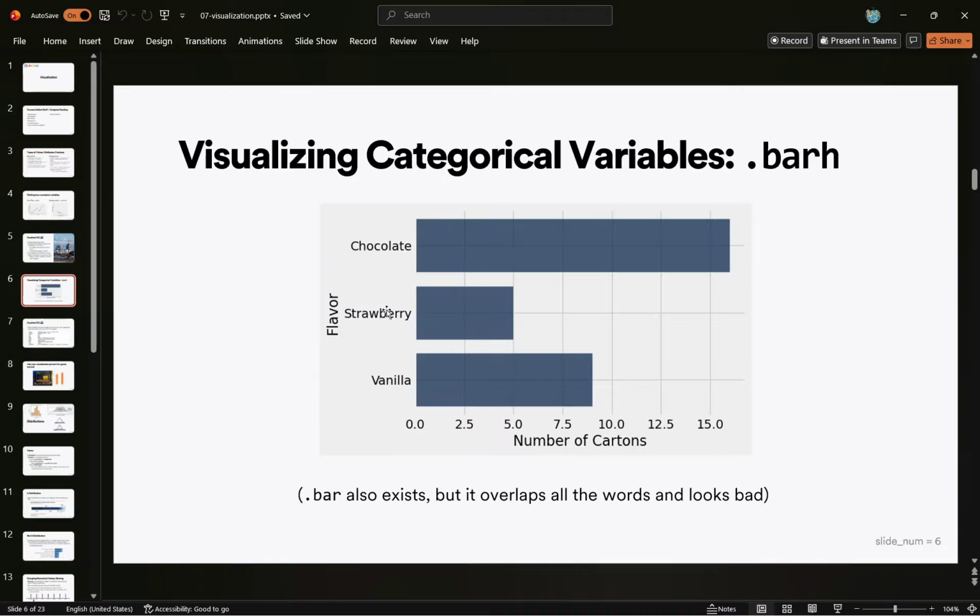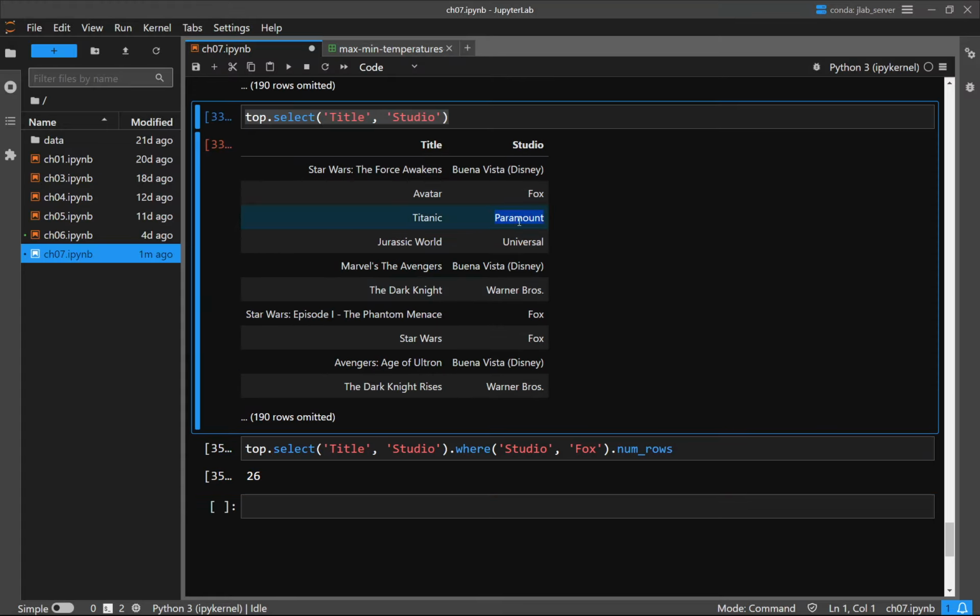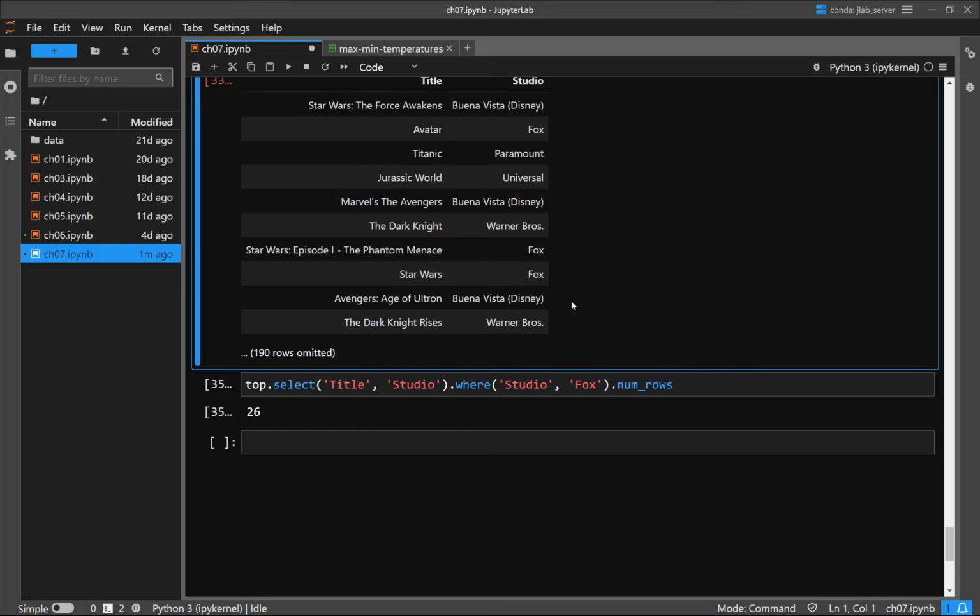I kind of want to do that then for every single studio. Those are my categorical variables. So I want to do the same game for how many were Paramount, all those different things. All right. There's a quick way to do it that I'm just going to show to you right now. I'm not going to teach it to you, but here's the secret.